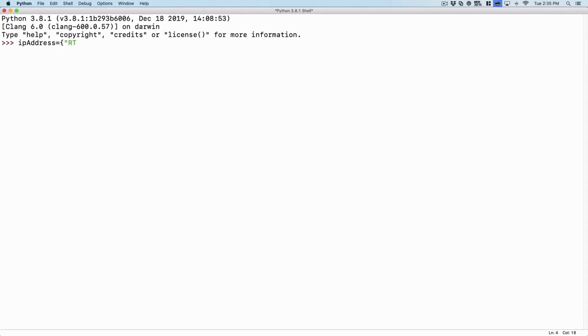I'll say RTR-A, close quote. And the separator between a key and its value is a colon. So the key is RTR-A. And the separator is a colon, and the value of RTR-A, its IP address in this case, is, and this is also a string, so I put it in quotes, 10.10.10.1. Let's do a close quote, and that's my first key value pair.